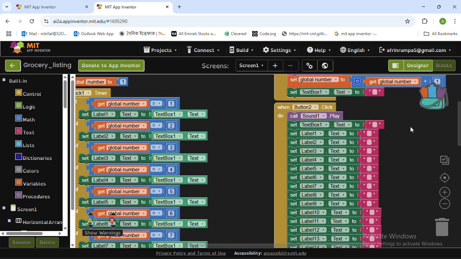When button 2 is clicked, which is the clear button, you're going to call the sound to play. The sound is just a satisfying camera sound. I added it for no reason. You don't really need to do that, guys. Oh, what happened? Okay, yeah. So button 2 click calls the sound to play the satisfying sound which I got.